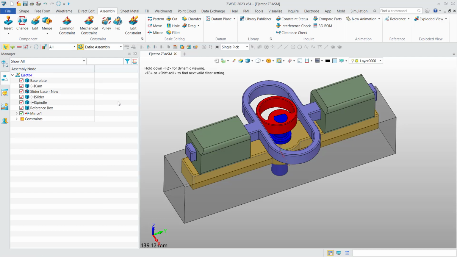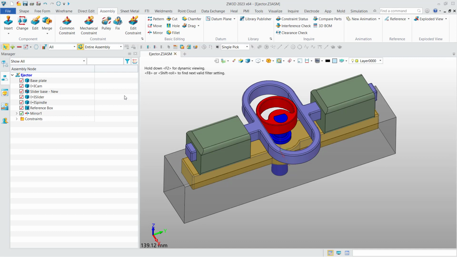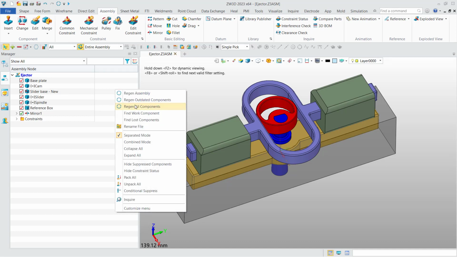And sometimes if you want to make sure every component is in the right position, you can just right click and regen all components. Okay. But normally we just regen the outdated component because if you regen all, it will be time consuming.